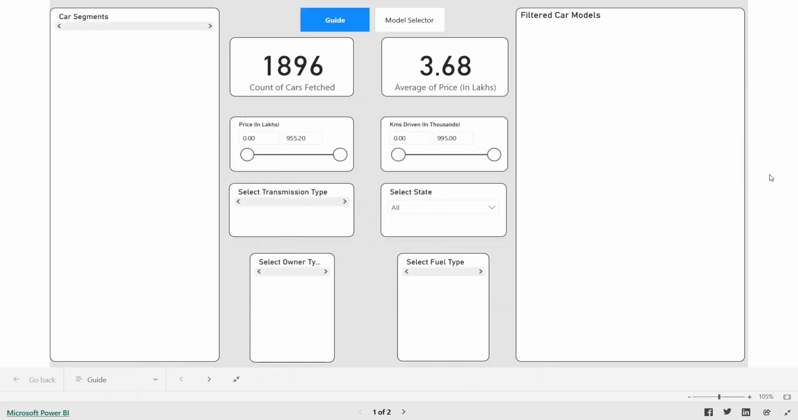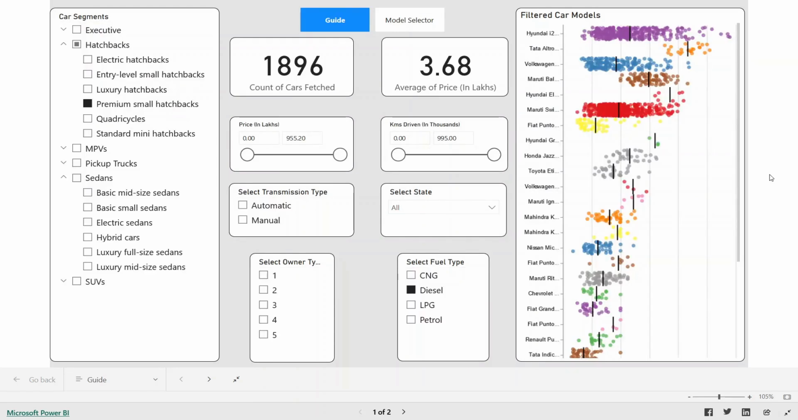So this was the dashboard. The dashboard currently addresses all the limitations as presented and can be seamlessly integrated with the website itself.